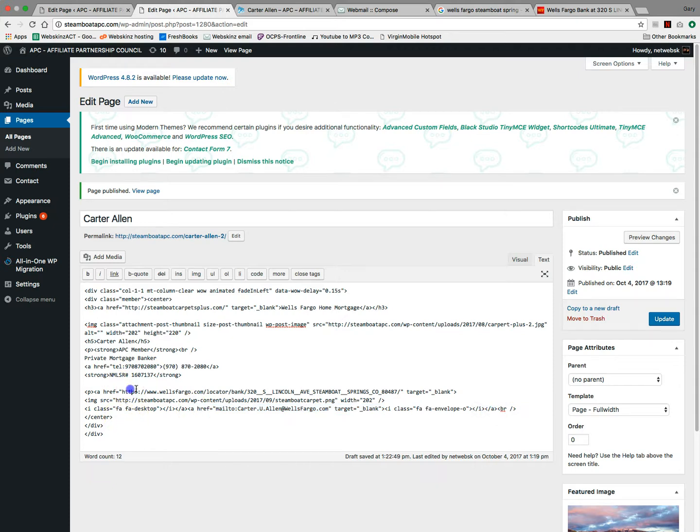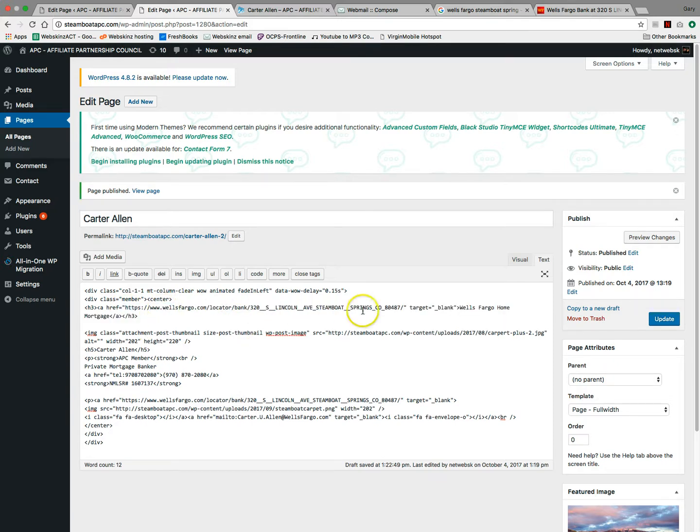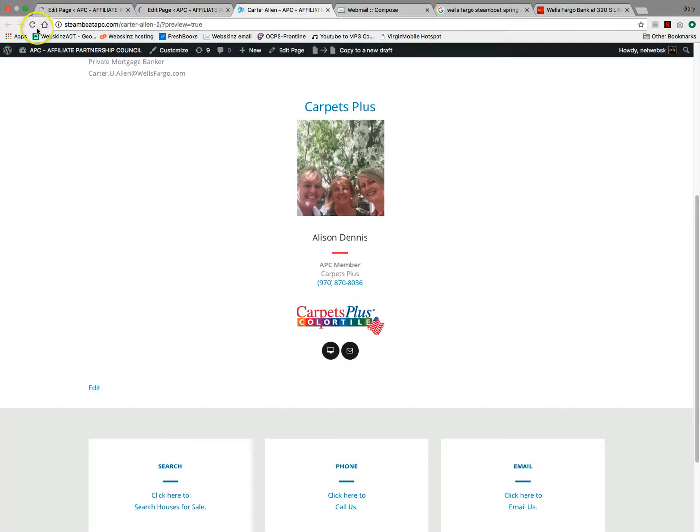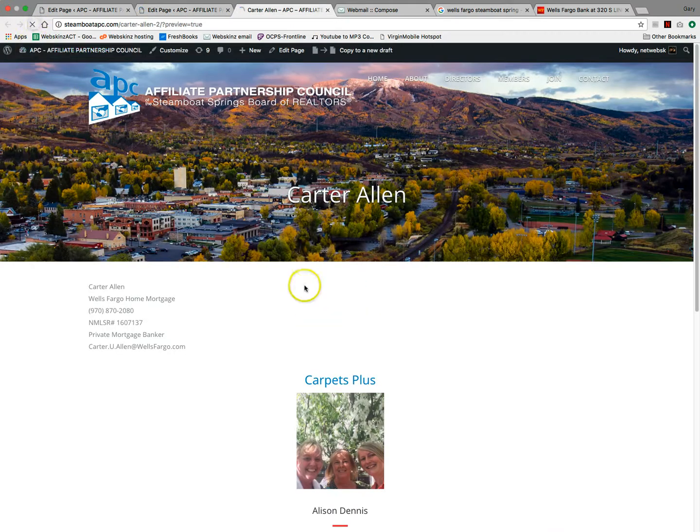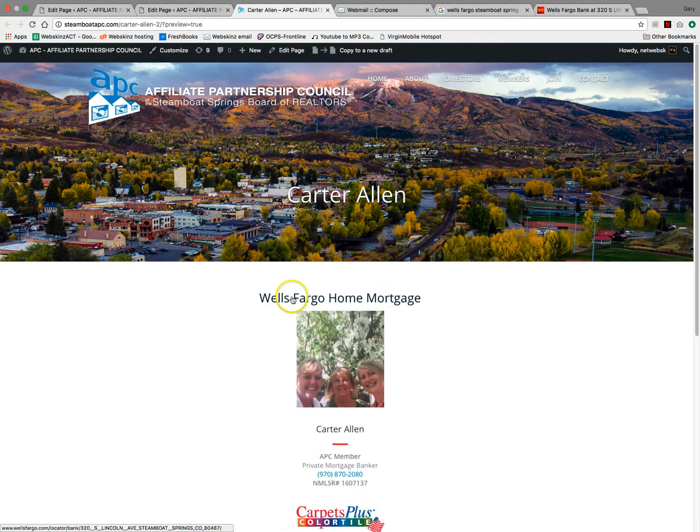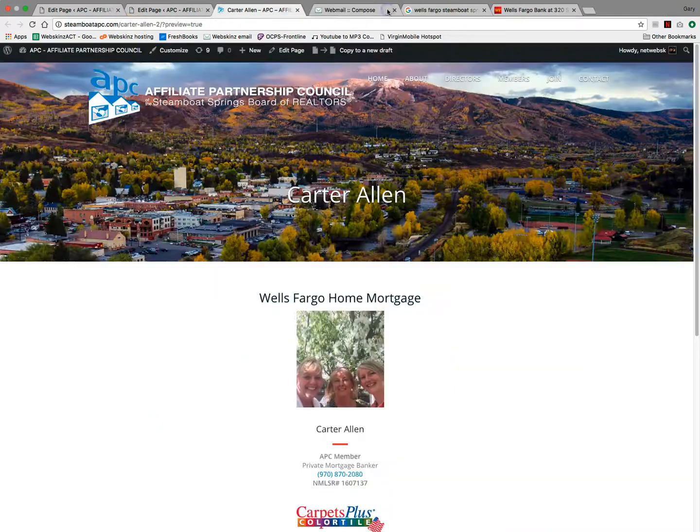All right, so what we want to do is find, this is the image of the Carpets Plus right now. We want an image of Steamboat Springs, the Wells Fargo. And I want to put the href here too. Paste the Wells Fargo home. Let's update that. Let's see what it looks like now. We're going to refresh the page. Wells Fargo home mortgage. Good. If you click on that, it will open up that. This is good. Let's close that.